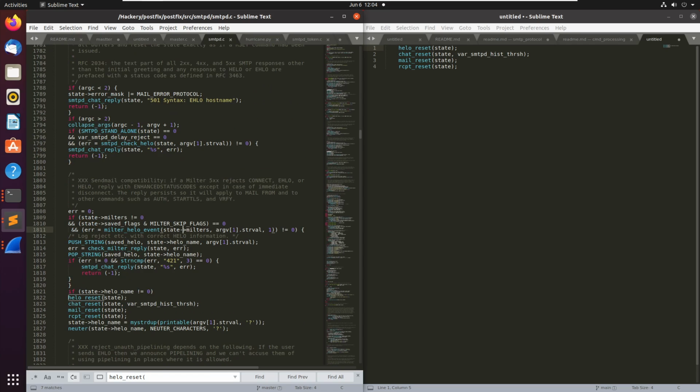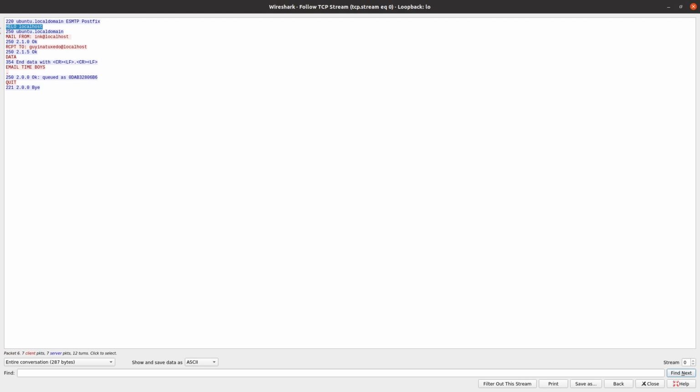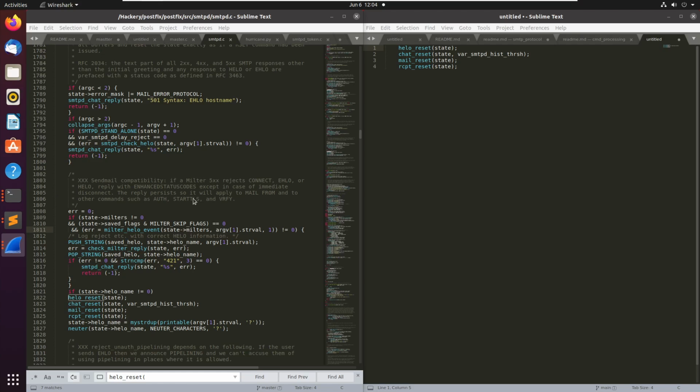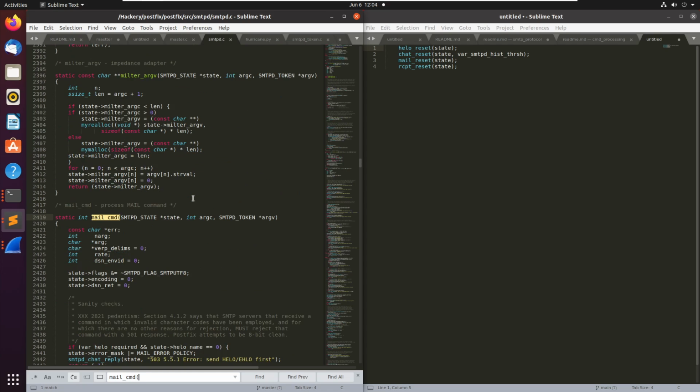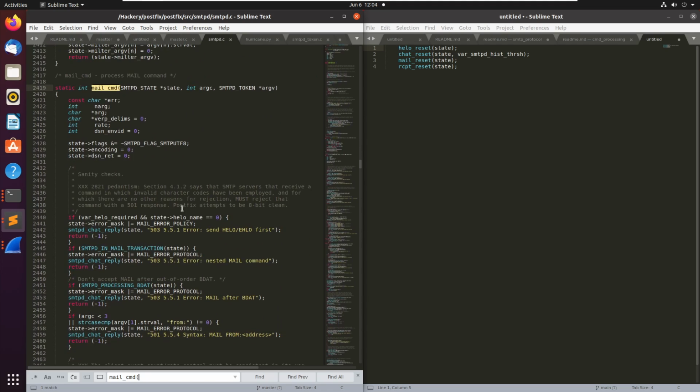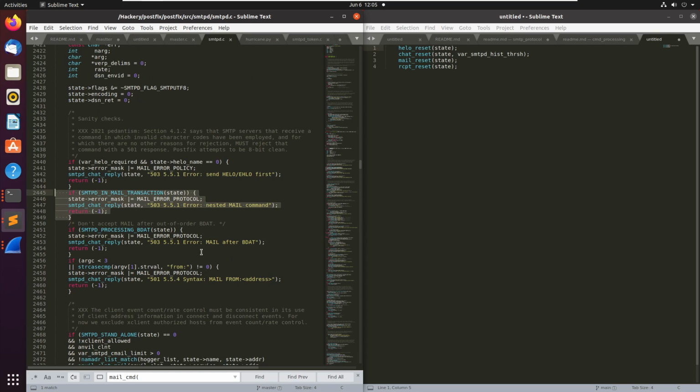Cool. Next up, now that we have a good idea of what that does under the hood, is mail from, or the mail command. So let's look at that. Process the mail command. If hello is required, and it looks like, oh hey, this is a check right here to see if hello was sent beforehand. Check to see, oh hey, are we already in a mail command state?